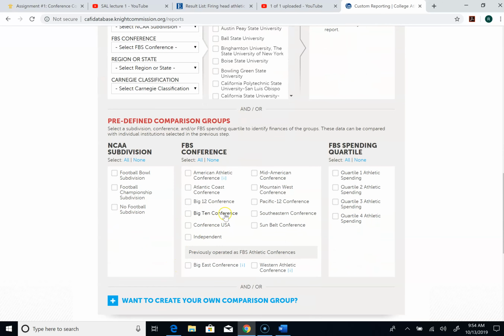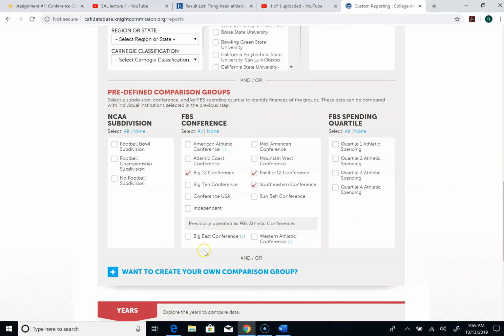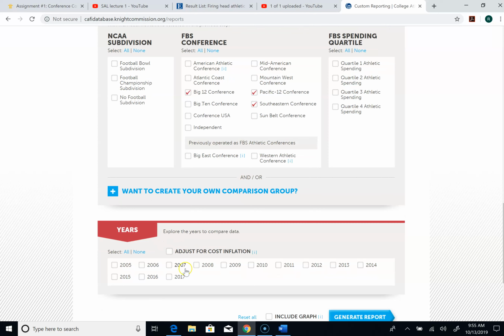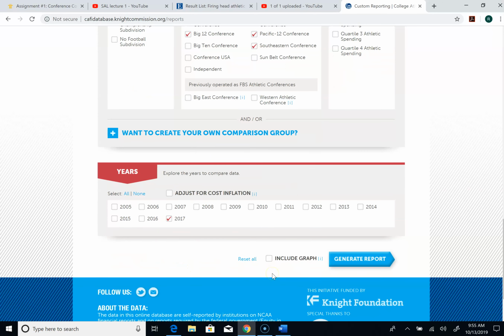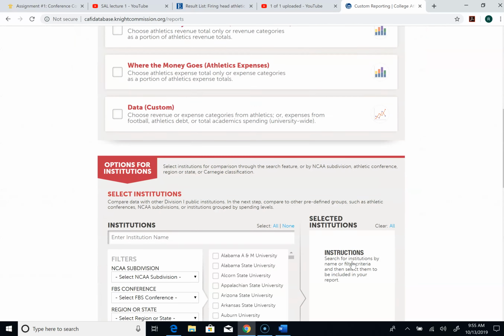I want to go down to these predefined groups. Okay, and so what I want to do is compare, let's say, the SEC to the Pac-12 to the Big 12. Okay, and I want to do it for just 2017, and I want to include a graph. And I'm going to generate the report.